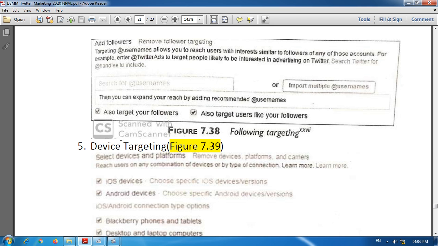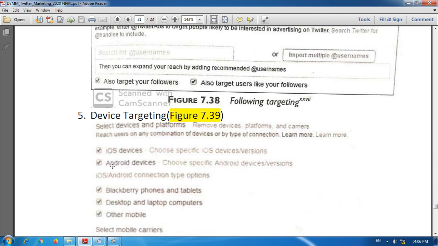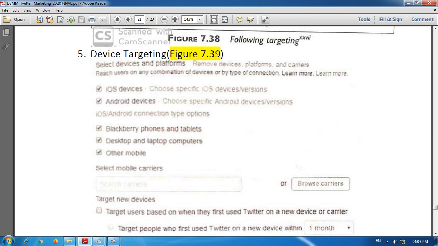So we just see over here that on the basis of iOS devices or Android devices, or for both particularly, or for particular mobile devices, for example BlackBerry and tablets, or we can say desktop and laptop computers, or other mobile like this. So on the basis of the device we are able to target the audience.